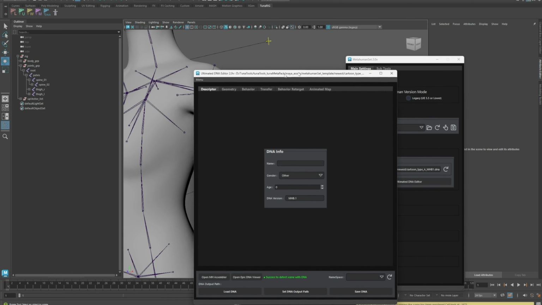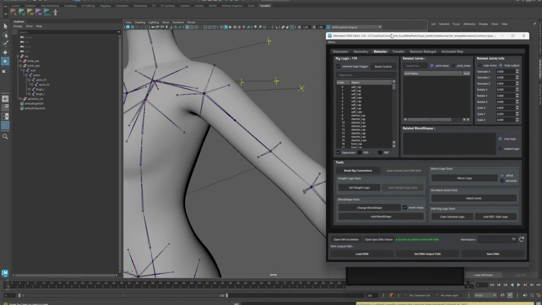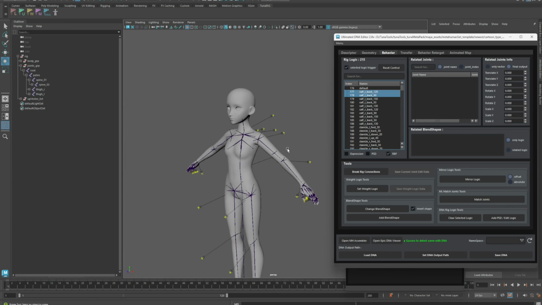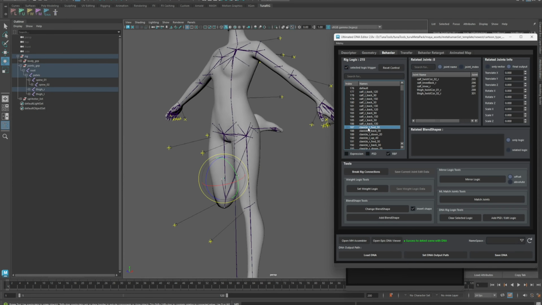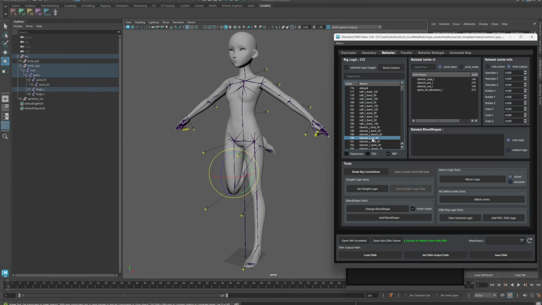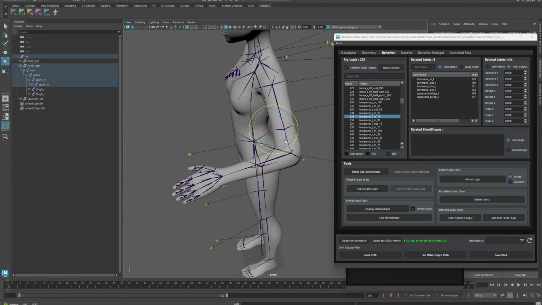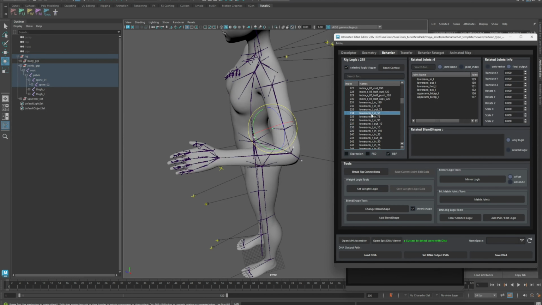In the Behavior tab, you might see some odd-looking rig logic entries. Just ignore those for now. Uncheck the expression box and enable the RBF box. Looks familiar, doesn't it? These are exactly the features you've been waiting for. If you thought the Ultimate DNA Editor only worked for heads, think again. This is truly the ultimate DNA editor. And remember, any modification to DNA happens through this tool.